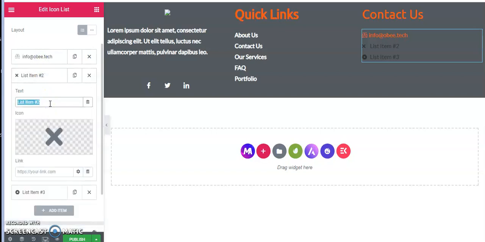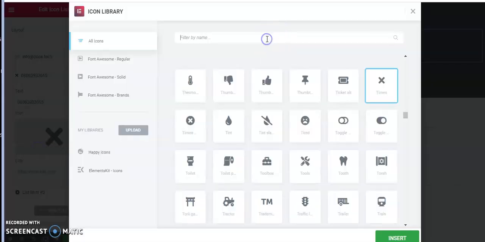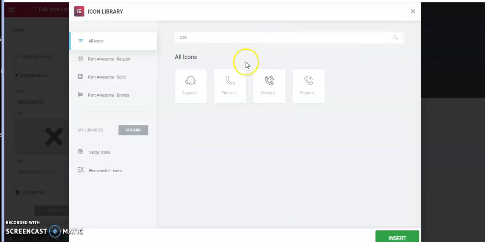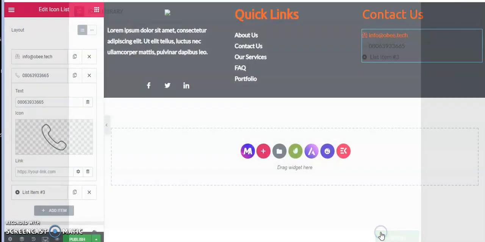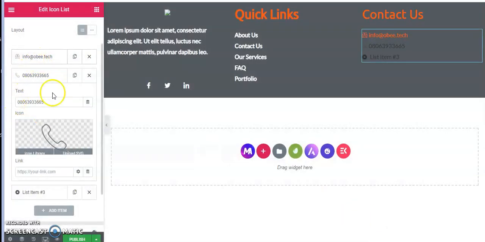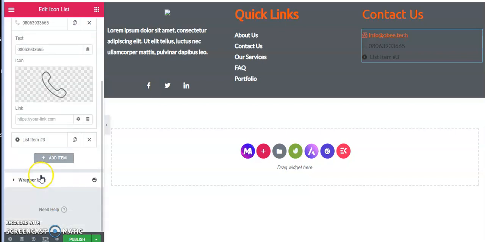So same thing here. You can as well add 08064933665 as a phone number. I click here and then I search for call. You can see the icon and then the number. I will give you the HTML code for you to prompt numbers. When someone clicks on the number, it automatically pops up for the person. So you can add other things.